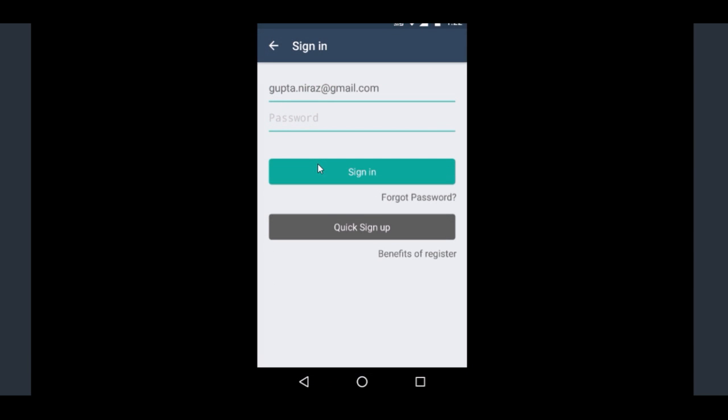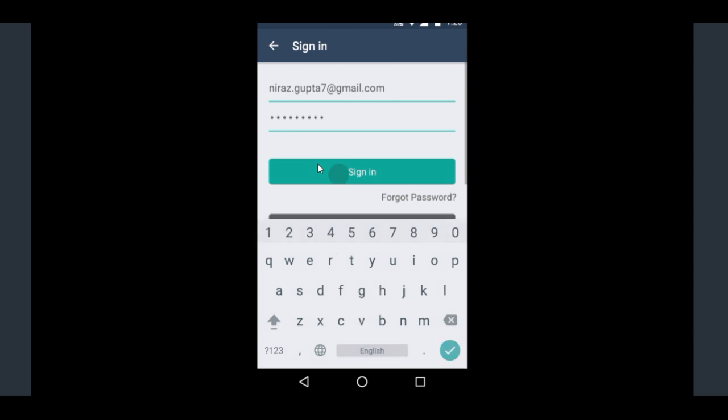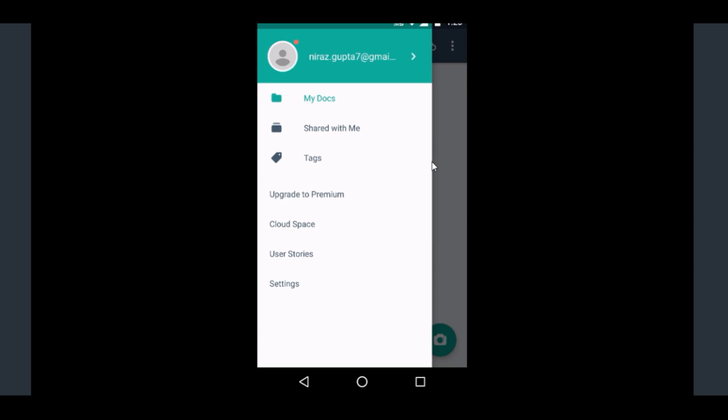I can click on sign in and register. I will change the email address here. It will show you the message that the documents won't be displayed once you switch account. They will be kept in this account. So let's click on OK. Now that we are signed in with the different account, we have other options here.